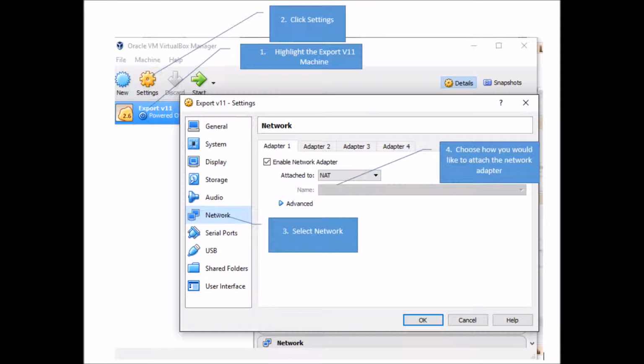That does sound less secure. We should be keeping control of this, so that's up to you. Like I said, personally, I would like to do a bridge connection, especially with the Kali Linux. But with this one, I would probably choose NAT.